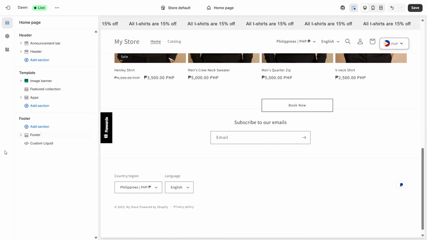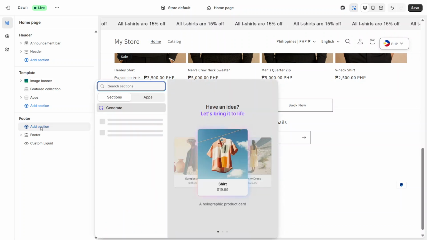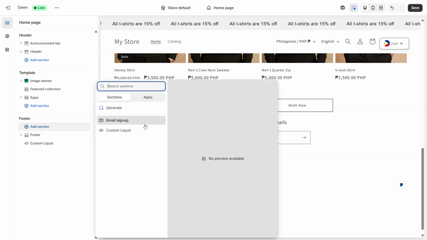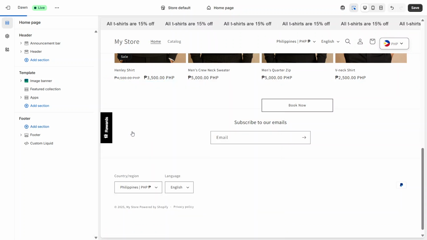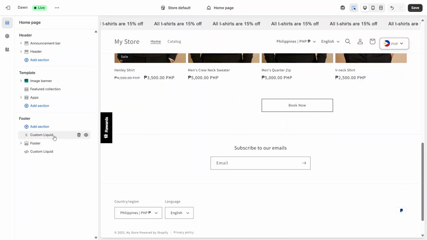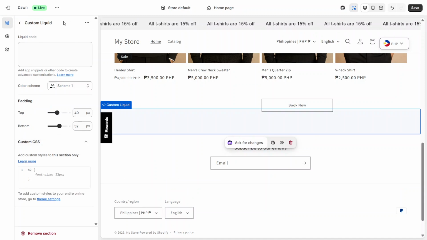In the left-hand panel of the editor, click Add section. Scroll through the available section types and choose Custom Liquid. After you select it, a new section will appear, and you'll see a text box where you can paste code. This is where your map embed will go in a moment.